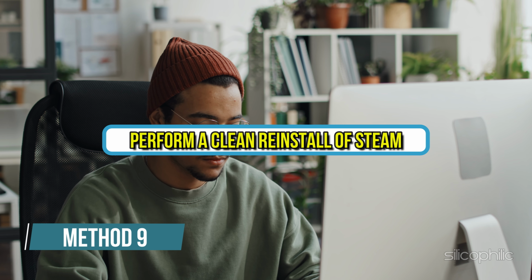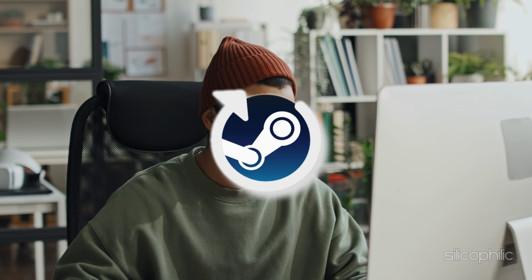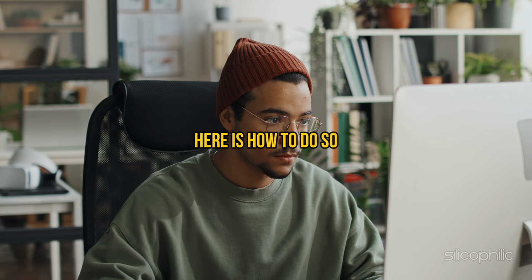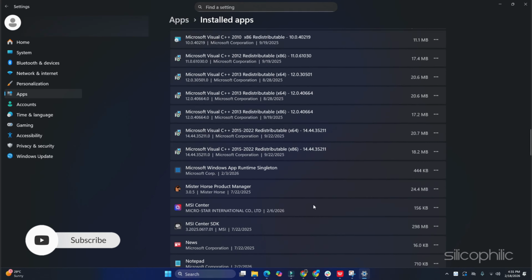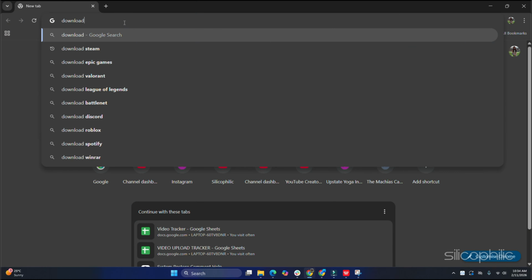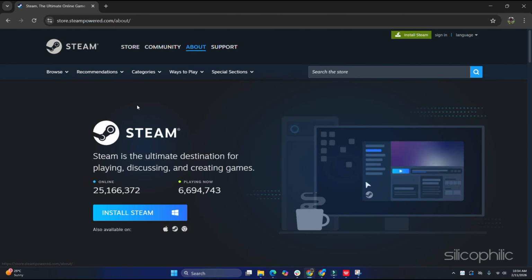Method 9. Perform a clean reinstall of Steam. If the methods shown previously could not fix the issue, then reinstall your Steam client. Here is how to do so. Open Settings, then select Apps, then Installed Apps, and then find Steam in the list and uninstall it. After uninstalling, reinstall Steam from the official website.